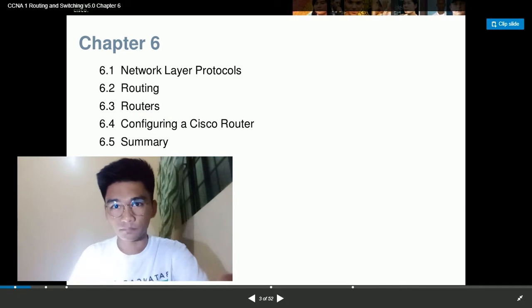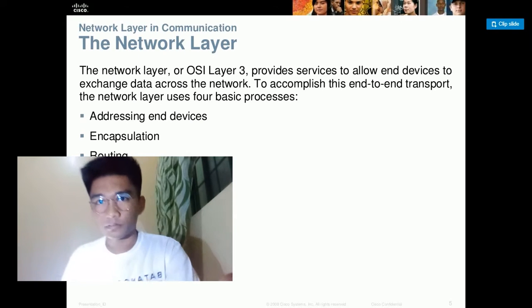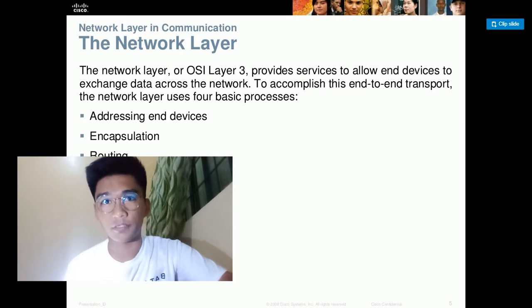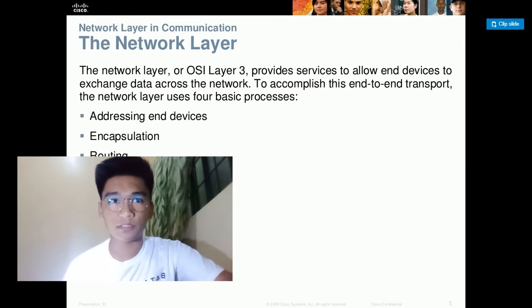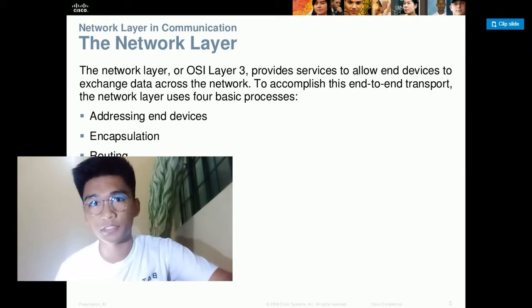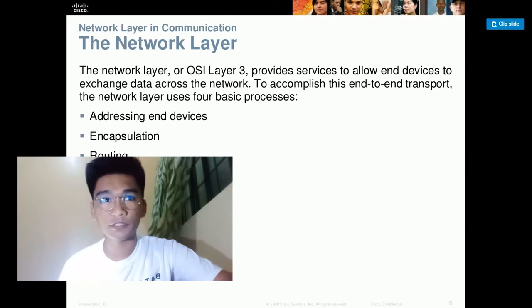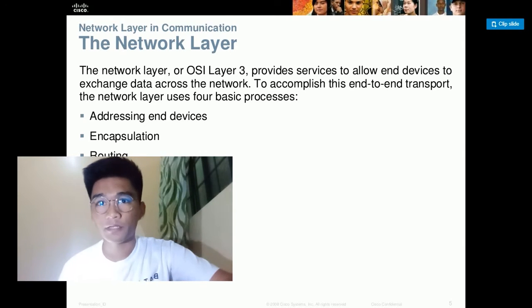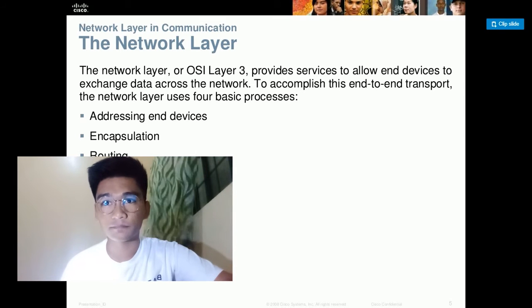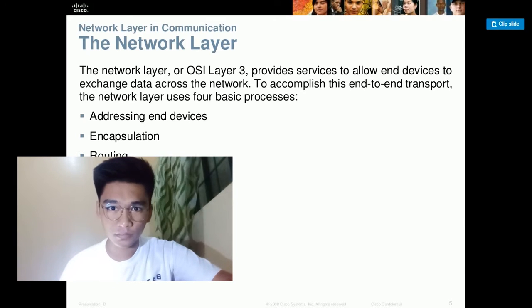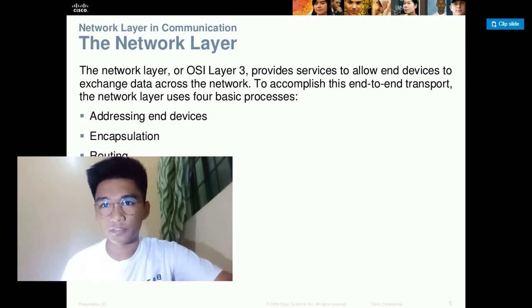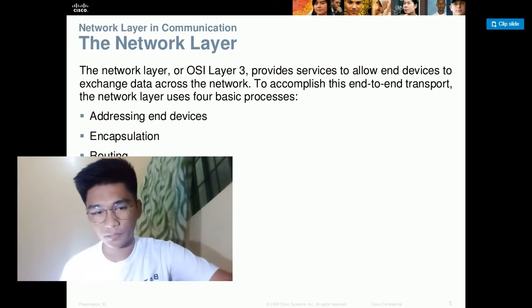So let's go. The network layer, or the OSI layer 3, provides services to allow end devices to exchange data across the network. To accomplish this end-to-end transport, the network layer uses 4 basic processes: addressing end devices, like IP address, subnet mask, etc., encapsulation, routing, and de-encapsulating the frames or the message.